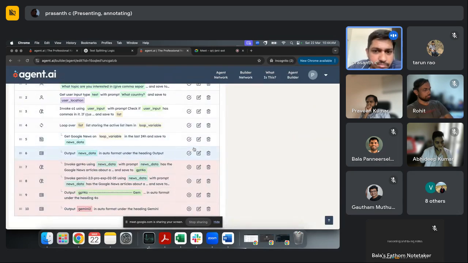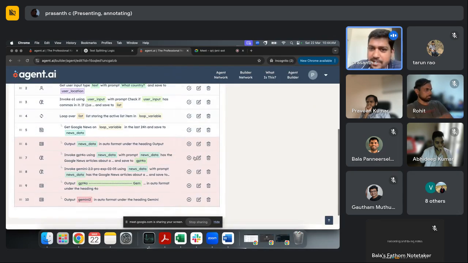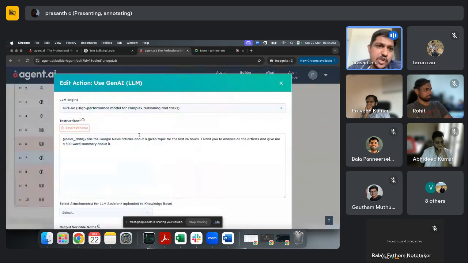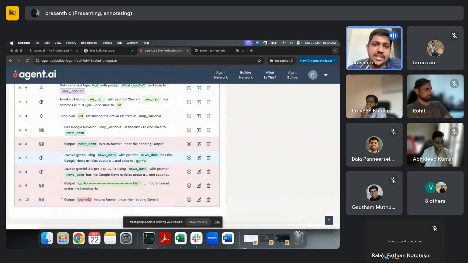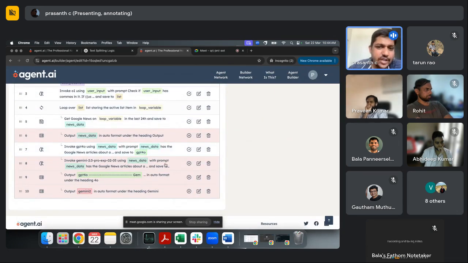Sorry, I don't need this part, right? This part does not change. I am saying the same thing, saying news data has the Google News article about a topic, analyze the articles and give me a 300 word summary. Let's stick to one LLM for this. I'm not doing both, right?